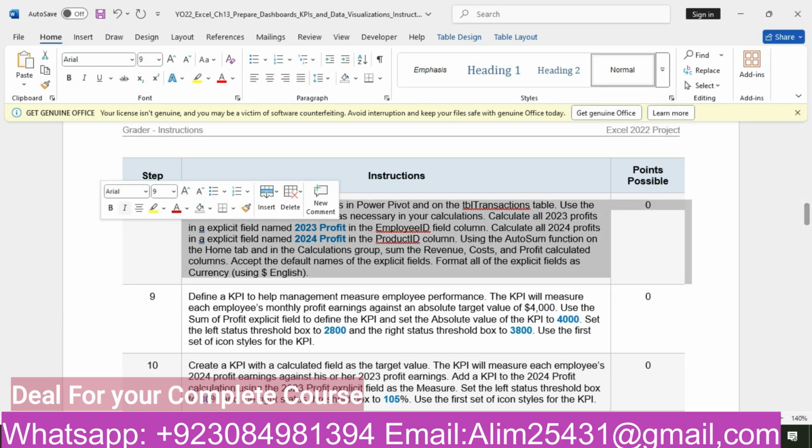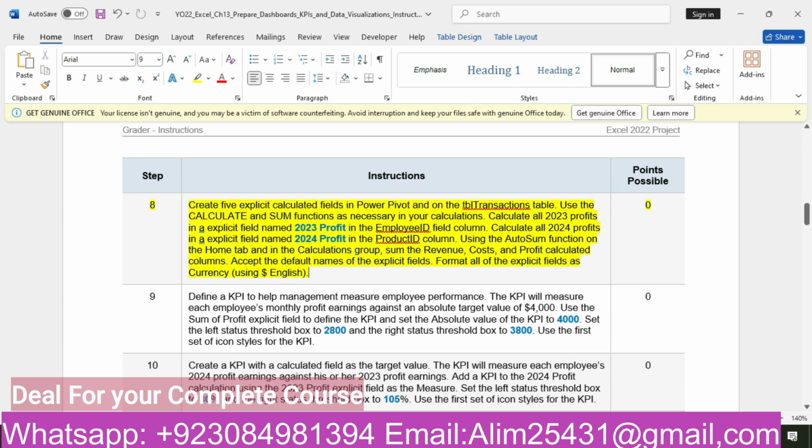In our eighth step, what is he asking? In our eighth step, he is asking to create KPI status. We need to create five explicit calculated fields in Power Pivot on the transaction table. Use the CALCULATE and SUM functions as necessary in your calculation. Calculate the 2023 profit in an explicit measure, the 2023 profit, in the employee ID field column.